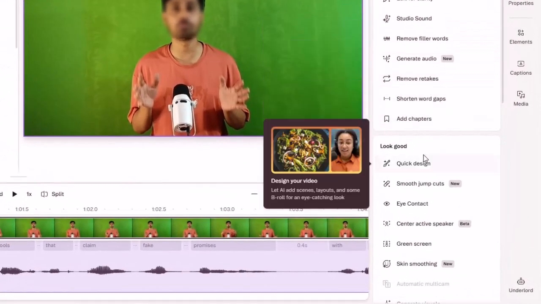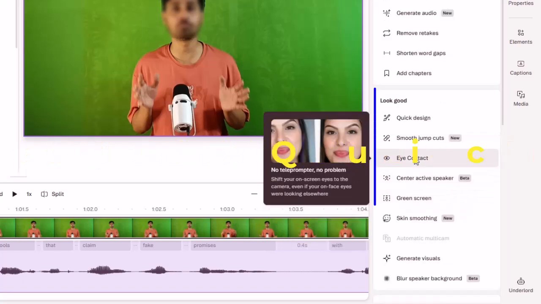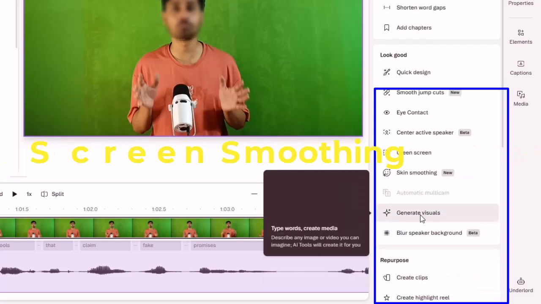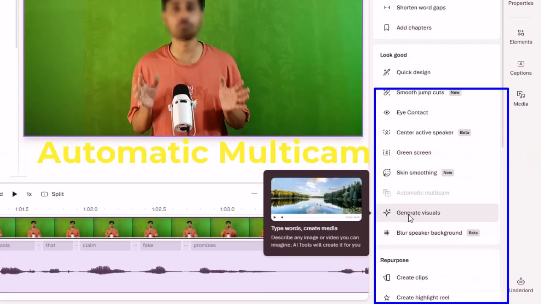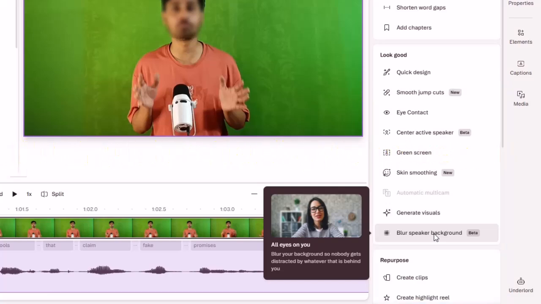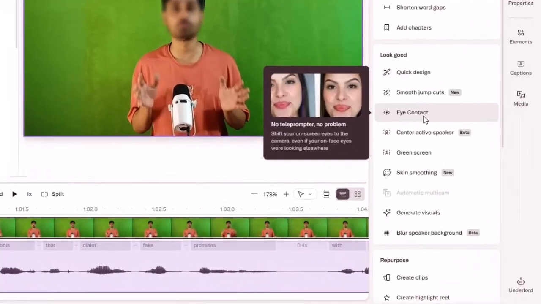Now move to the Look Good section, which contains 8 options: Quick Design, Eye Contact, Center Active Speaker, Green Screen, Screen Smoothing, Automatic Multicam, Generate Visuals, and Blur Speaker Background. Not every video needs every option here. This step is about choosing only what your specific footage needs rather than applying all of them by default.